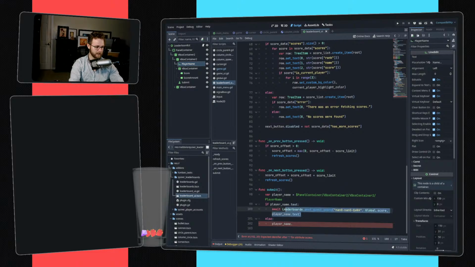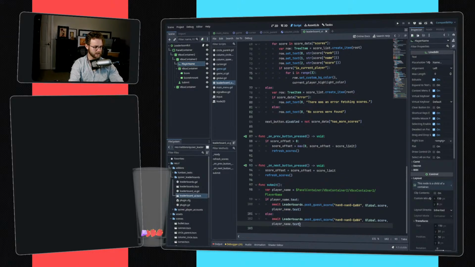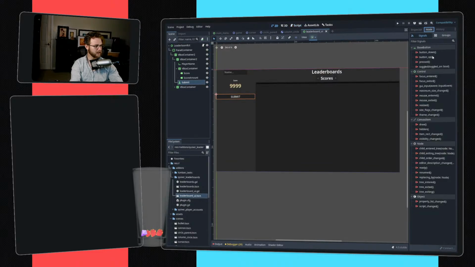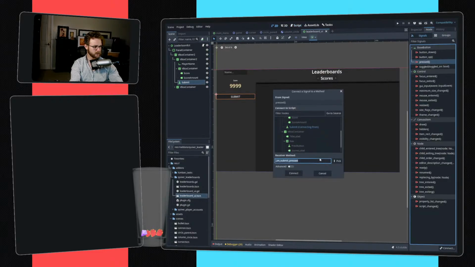Well, okay, you know what? We're gonna do this fast. We're gonna change it. Instead of saying player name dot text, we're just gonna say guest. Okay. Great. And then we hit submit, and we're gonna connect pressed to submit.